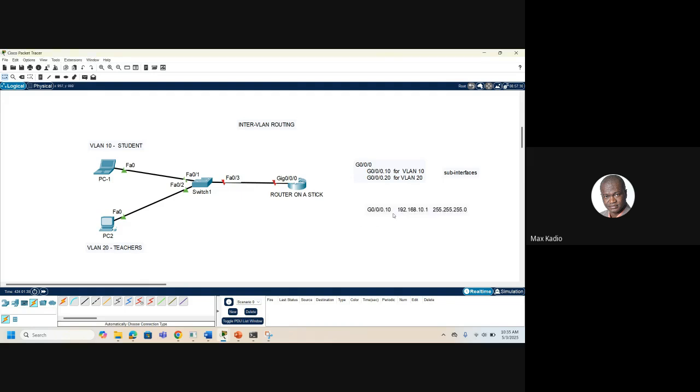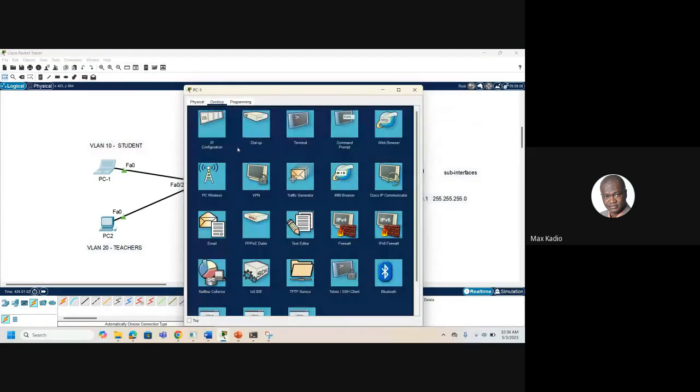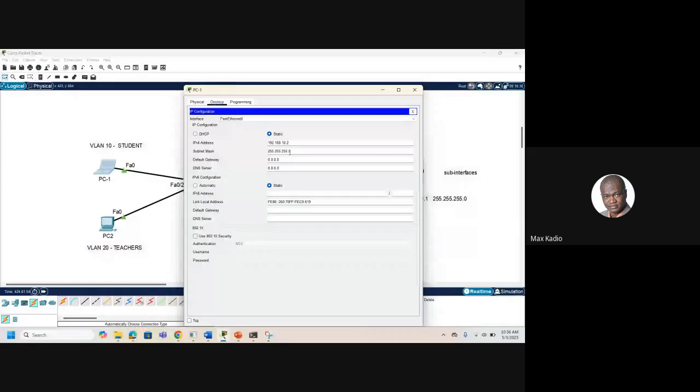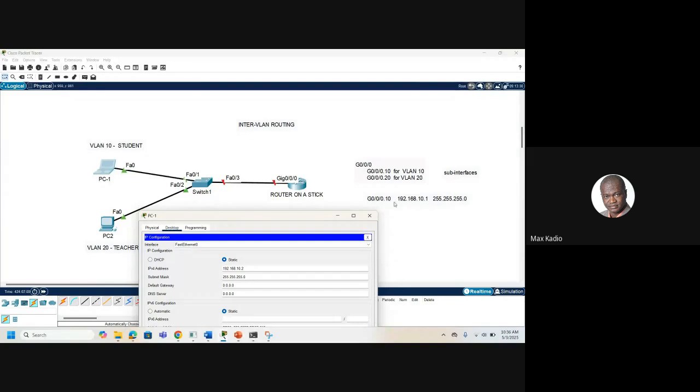So these are some IP addresses. G0/0/0.10 for VLAN 10 has this IP, and this one will be the default gateway for anyone belonging to VLAN 10. It means if I open this PC, physical desktop, you see the default gateway will be the G0/0/0.10 address, and I add that IP here, 10.1.